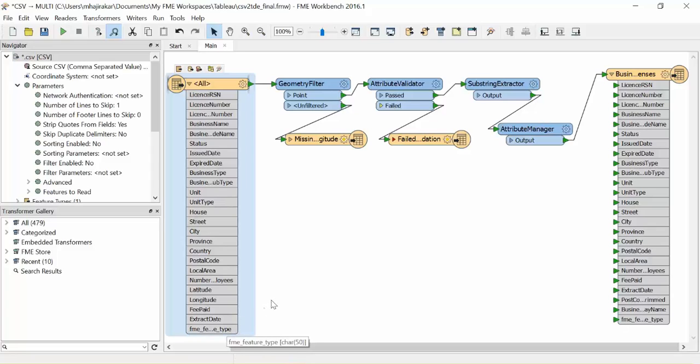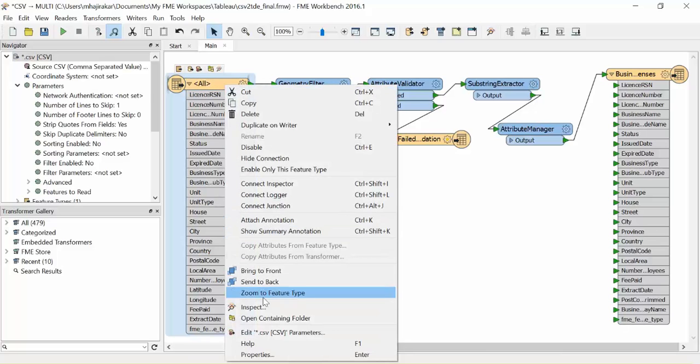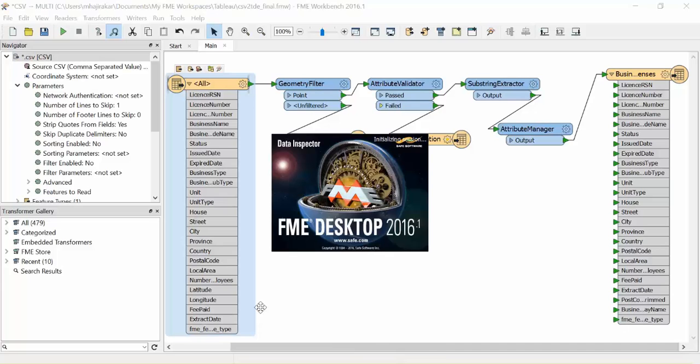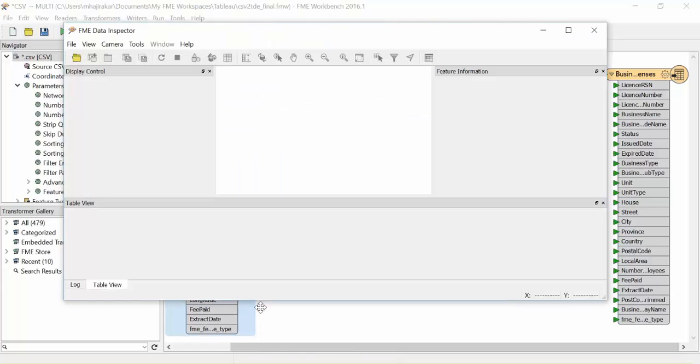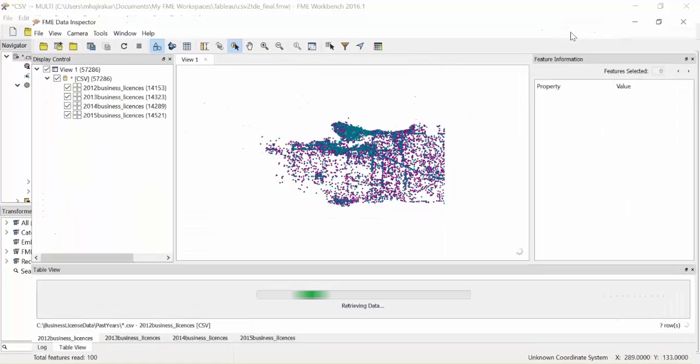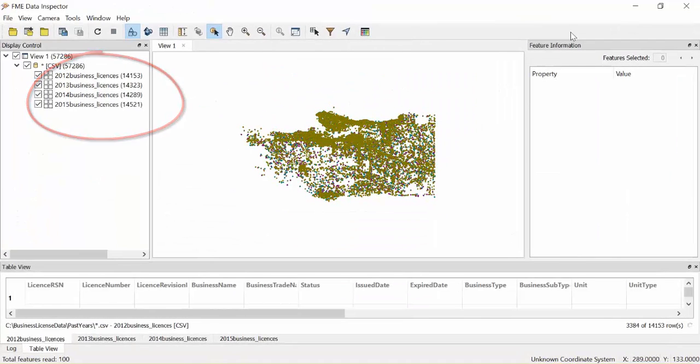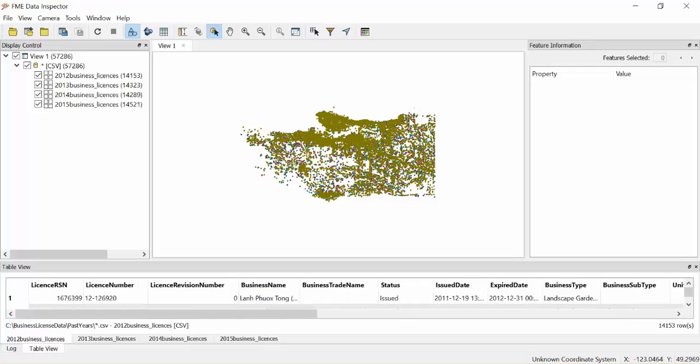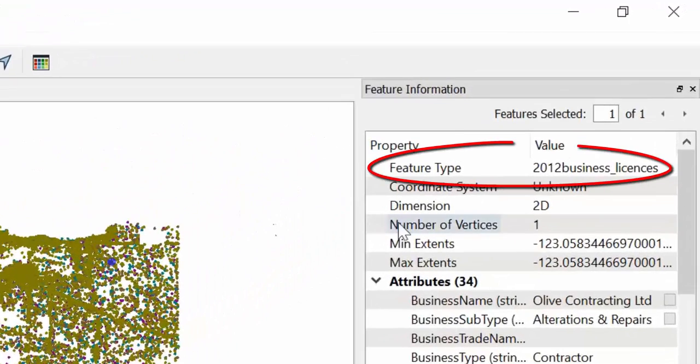Let's confirm we've set up FME to process all of the files within that folder. Right-click on the source feature type and inspect the data. All 4 files in that folder were indeed read. We can see by further inspecting a single feature that the name of the file or feature type is stored with the feature.